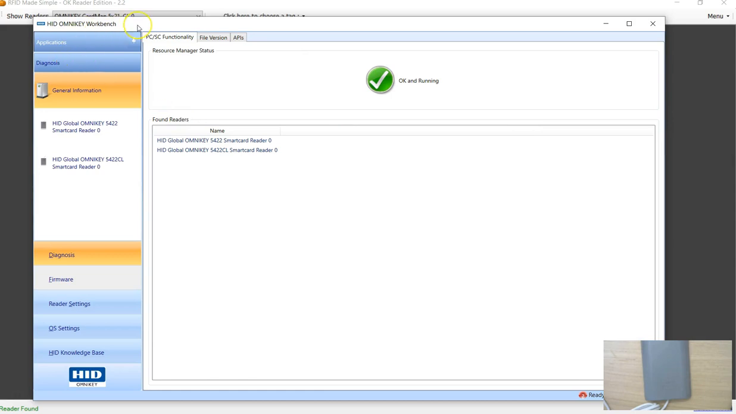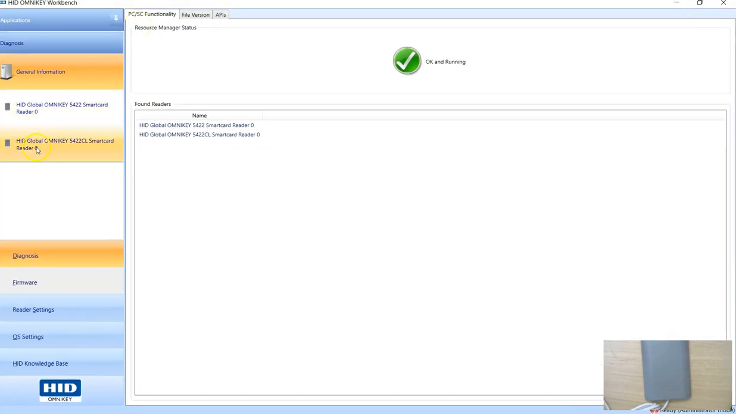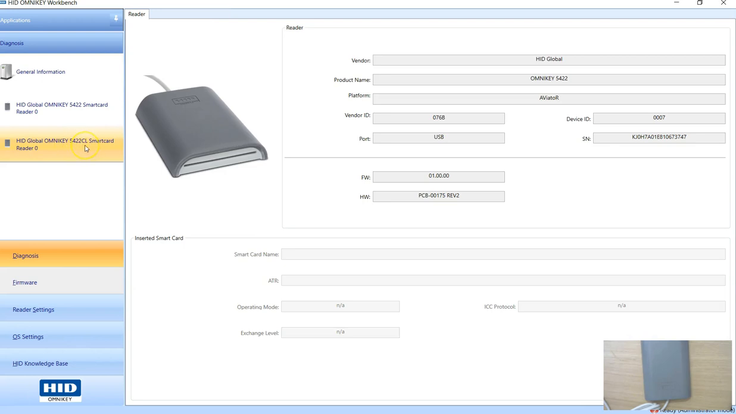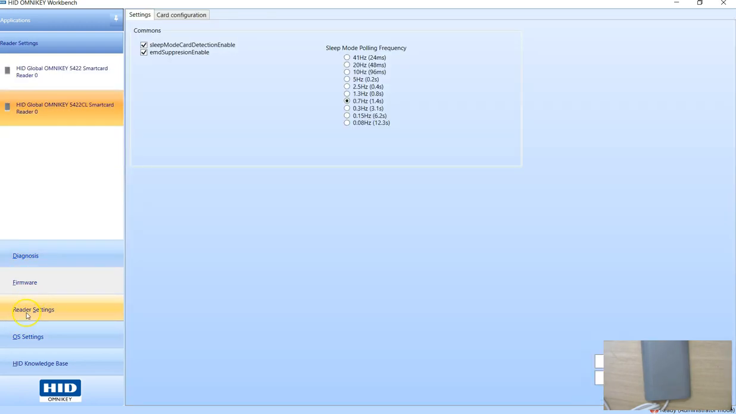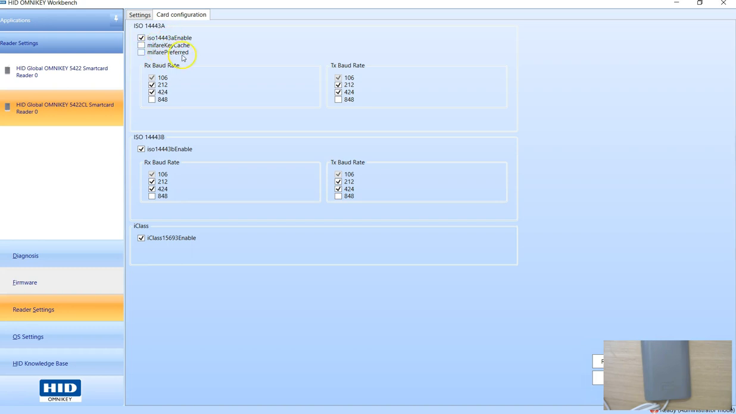This is a dual interface reader writer, and this is the HID Global software, and I'm going to choose the contactless interface. If you go to reader settings and to the card configuration, you don't see any option to set ISO15693 tags. You've got only type A, type B, and iClass 15693. So it looks like the 5422 may not support 15693. You just try to keep that in mind.